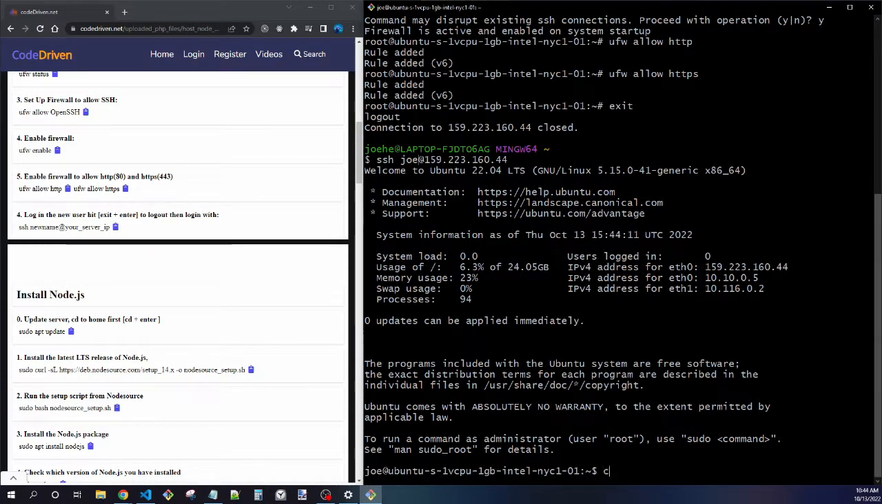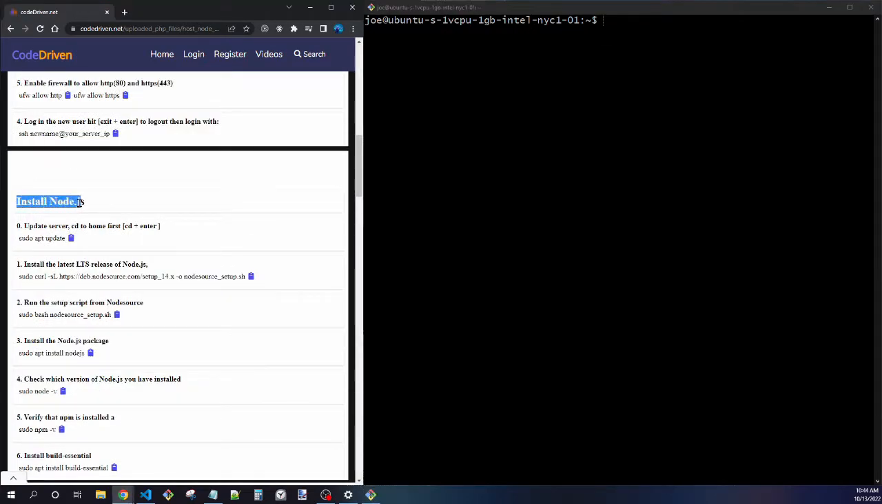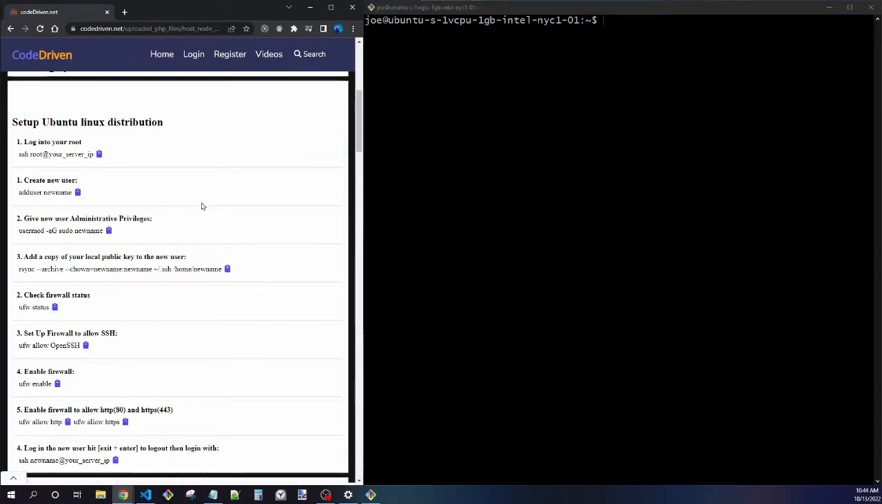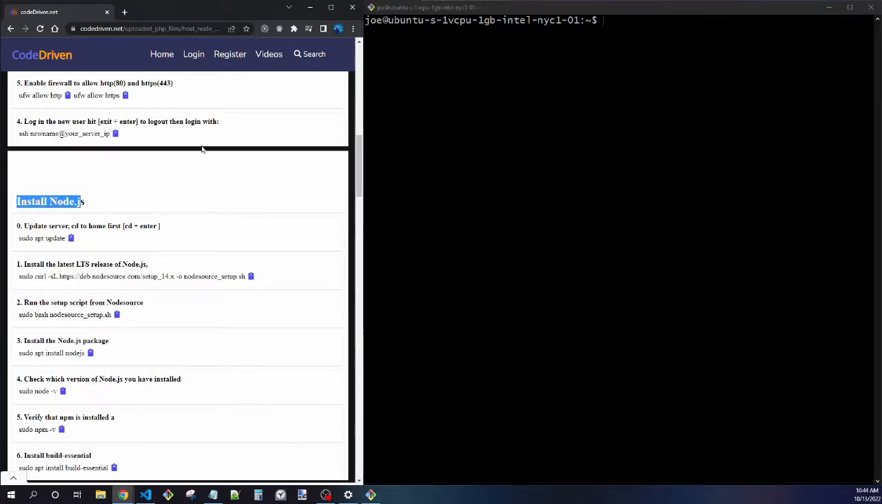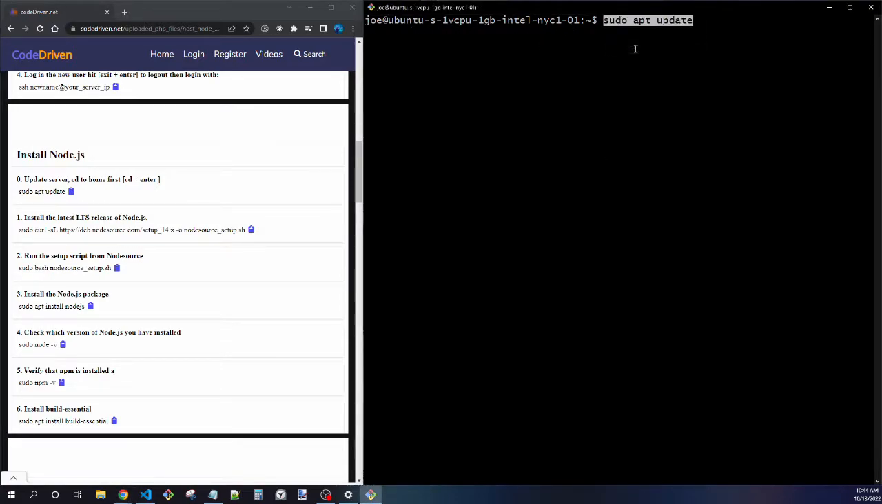So let's type in clear, hit enter. Any type of command you're going to use while you're in the user, you want to use the keyword sudo. So alright, let's go to install the Node part, which is right underneath our Ubuntu distribution. So the first thing we want to do is let's update the server. So your password, for me, 1234.